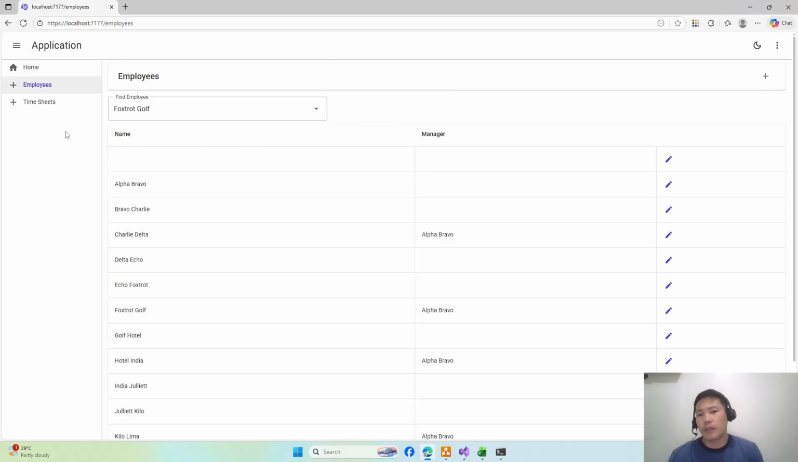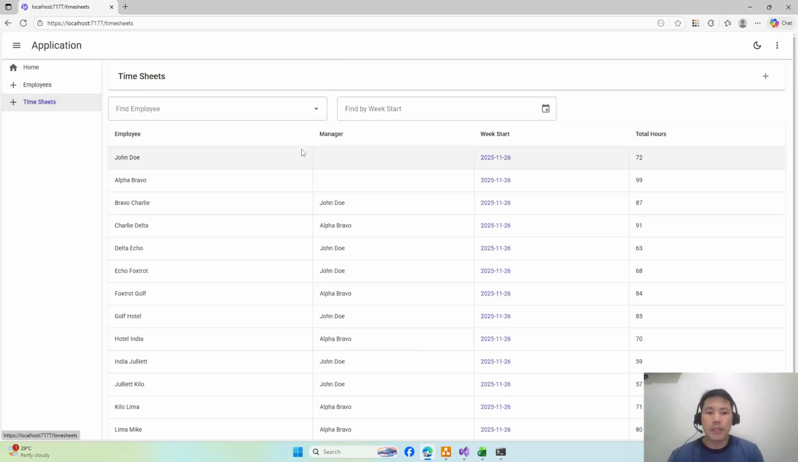So let's proceed to the timesheets. The timesheets look pretty much like the employees page, wherein you have a list of timesheets here.